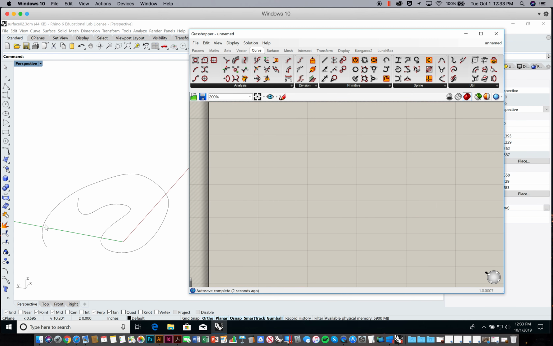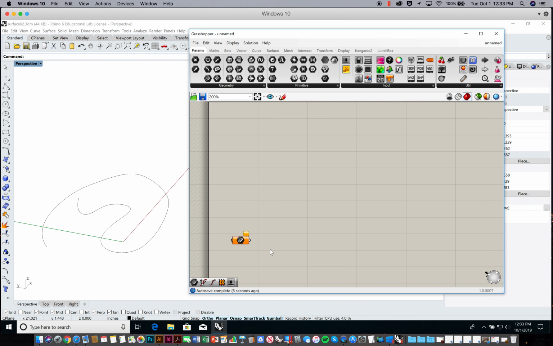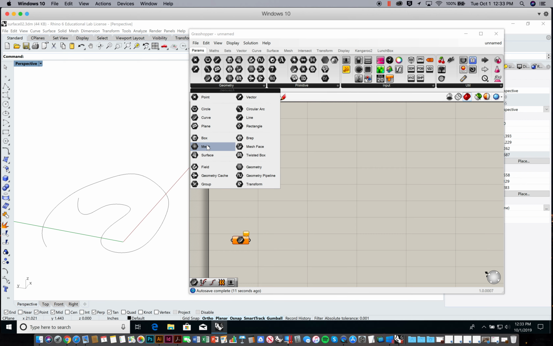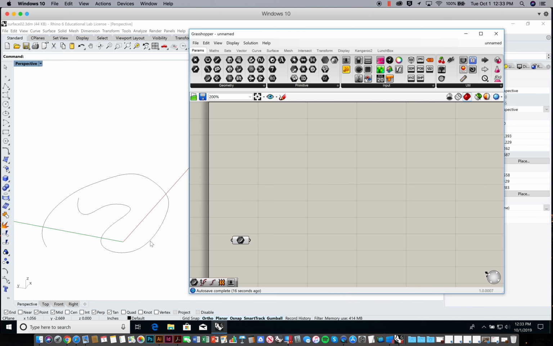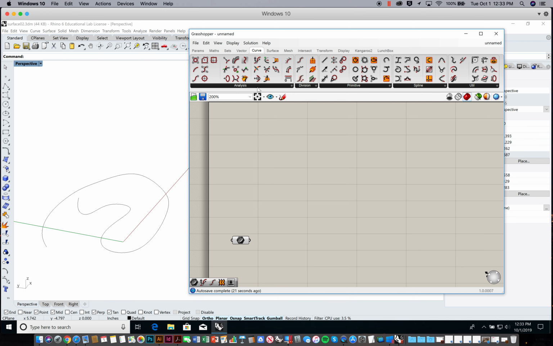All right, and so I have this curve in Rhino, and I'll go ahead and reference that in to Grasshopper. I'll use the params tab, geometry, curve widget. I can right click, set one curve, go ahead and select this guy in Rhino. There we are. And I'm going to evaluate that curve at a t parameter. In other words, I'm going to place a point along that curve.